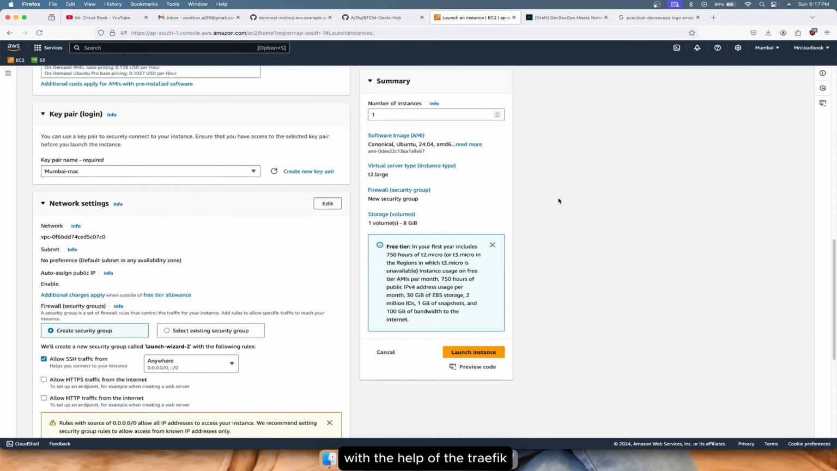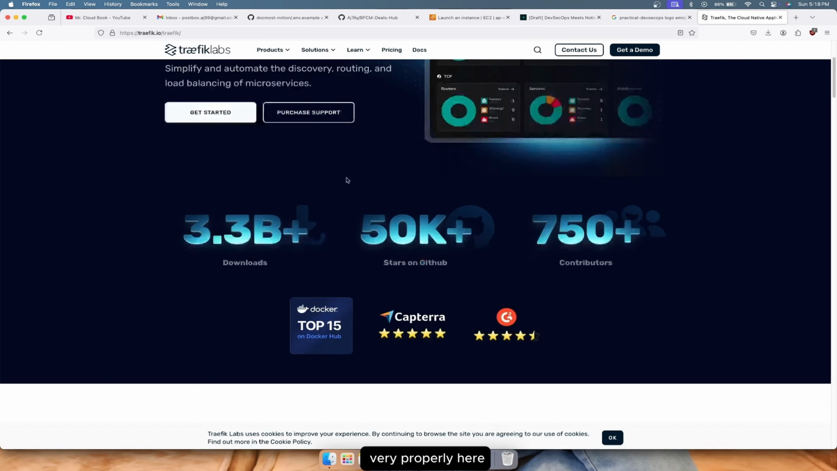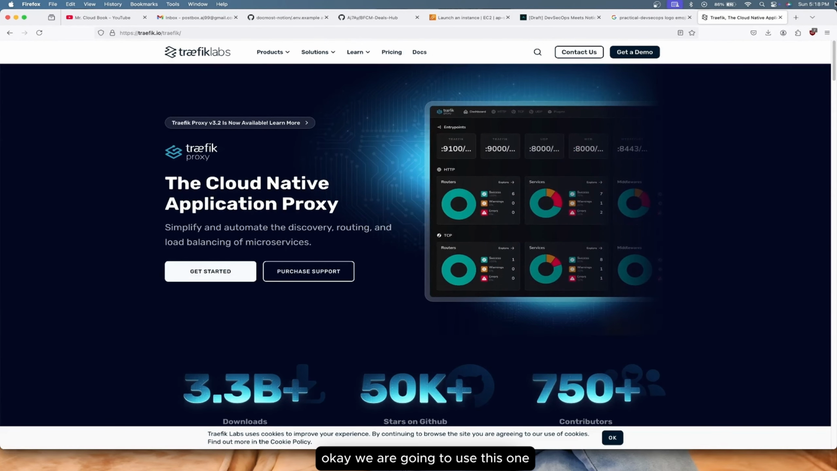What Traefik means, you can just go here and search for Traefik. Traefik is the cloud native application proxy. It's like the reverse proxy and the load balancer for the HTTP and TCP based applications. You can go into this one and read the documentations properly here. We are going to use this one. That's why we need the domain name.